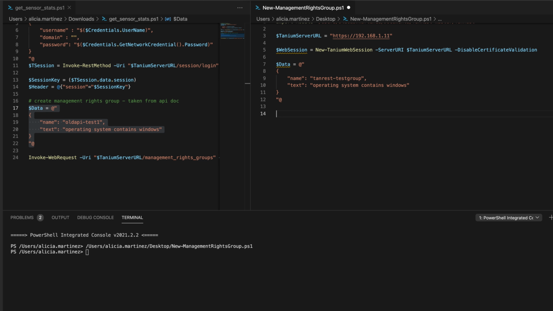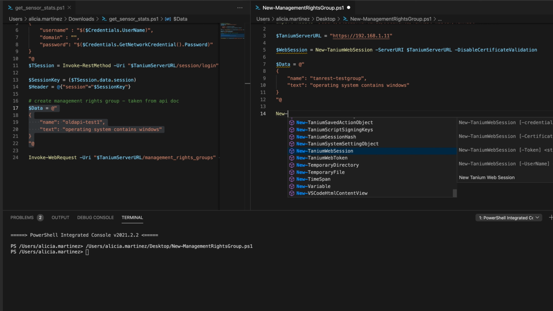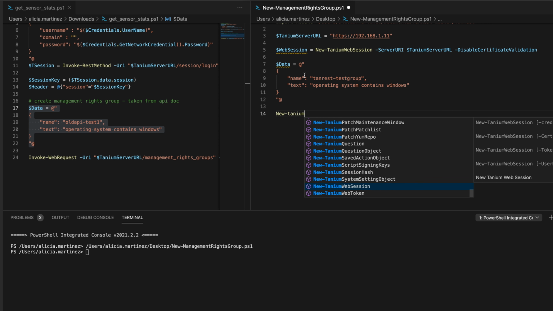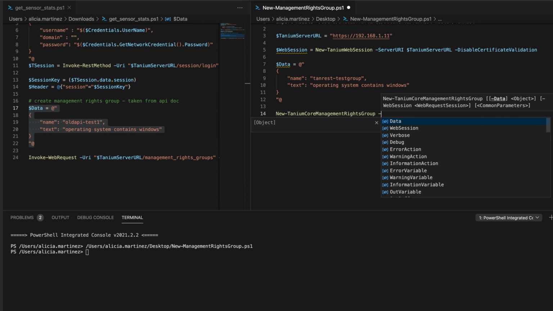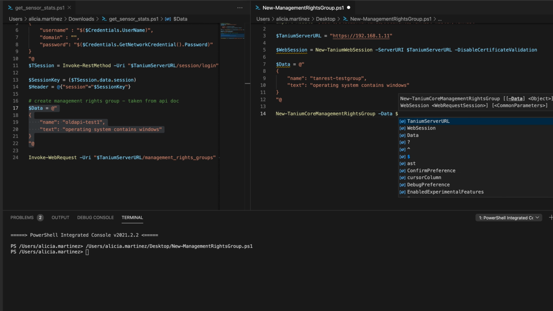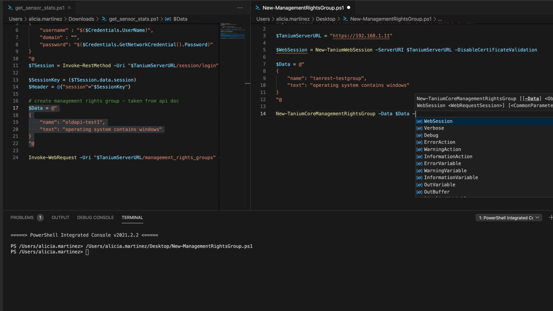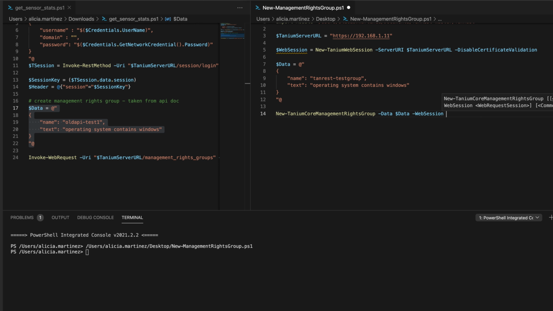And now that I've declared my data, the way that I create a new management rights group is by calling another function, New-Tanium. And anytime you're creating a new group or asking a new question, it'll be prefaced with New dash. And I know that mine is called New-TaniumCoreManagementRightsGroup. Again, it shows me the parameters that I need to pass in. So I need to pass in data, which is the JSON that I just declared up here. And obviously I need to pass in my web session, which is the first thing that we established.